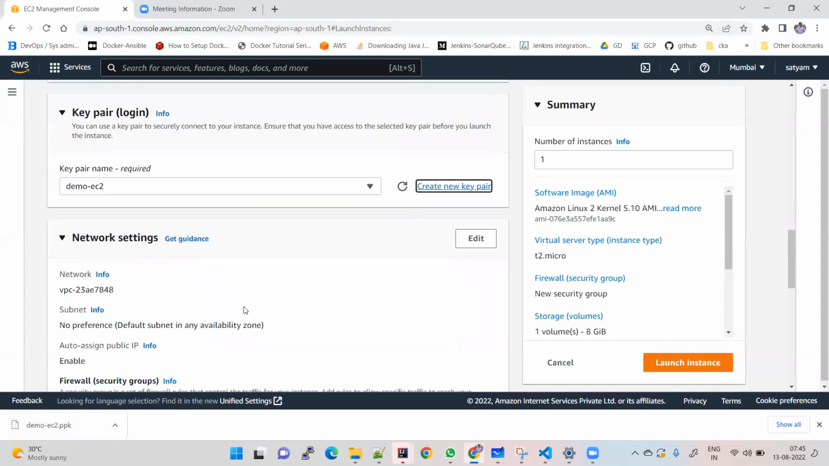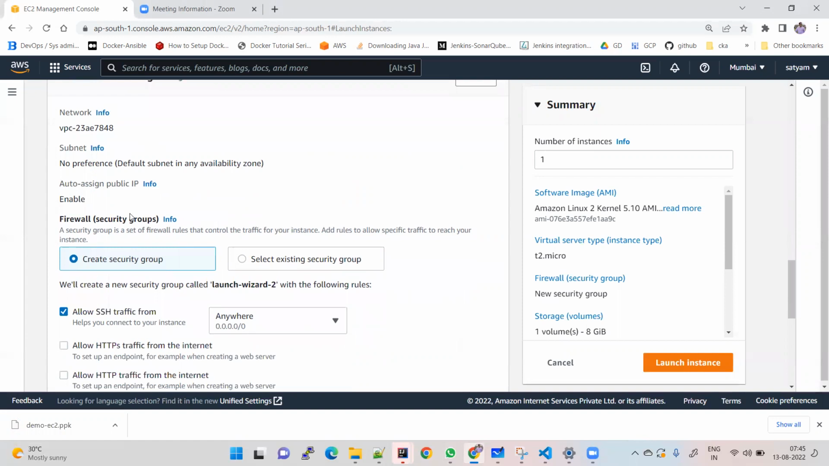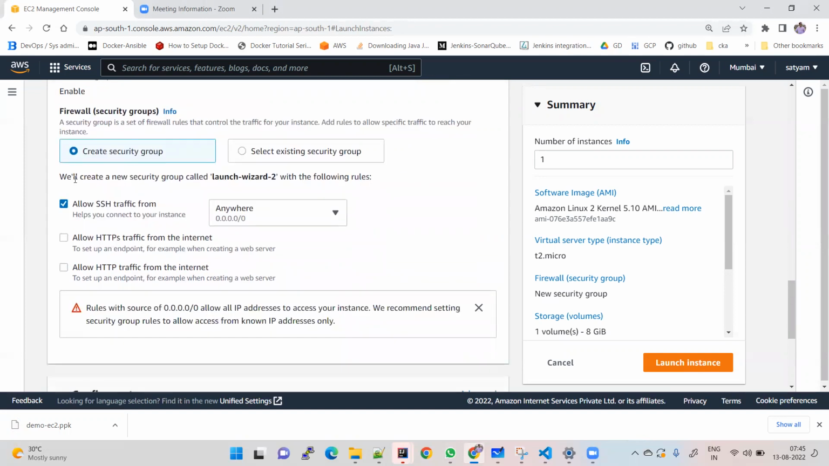Now I will come down and I will see certain more options. So guys, when you are new to AWS and learning how to create EC2 instances, you need to leave these options default. Default means this is the default network which AWS has provided. So we are going to use the default network and default subnet. Now we're going to select the firewall. In our case, we are going to select allow SSH traffic from anywhere.